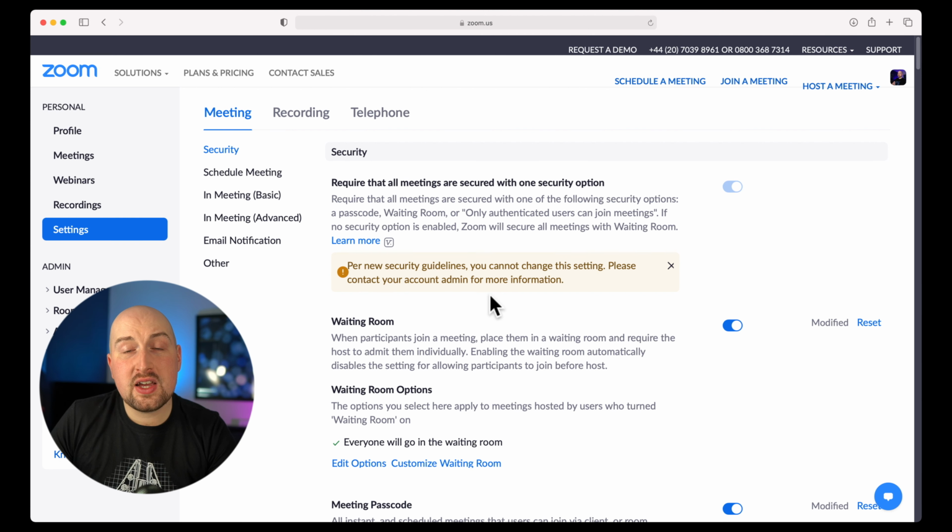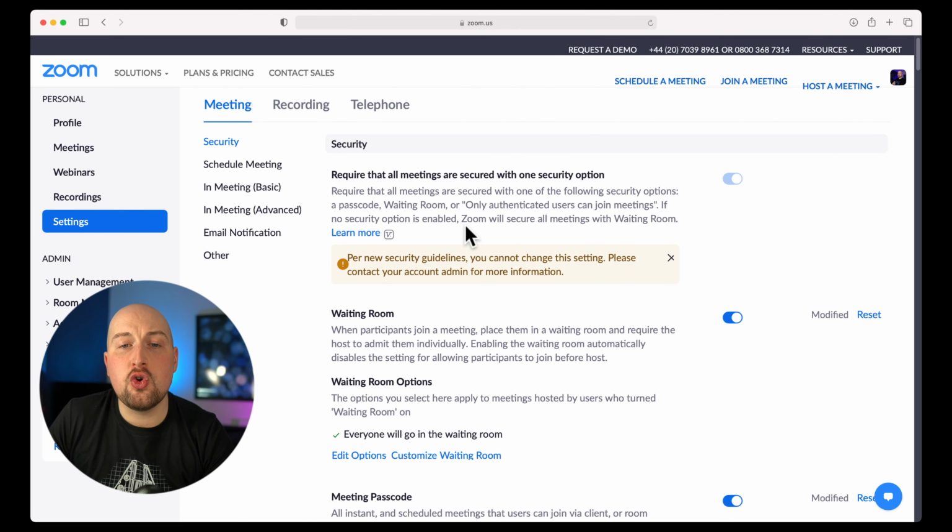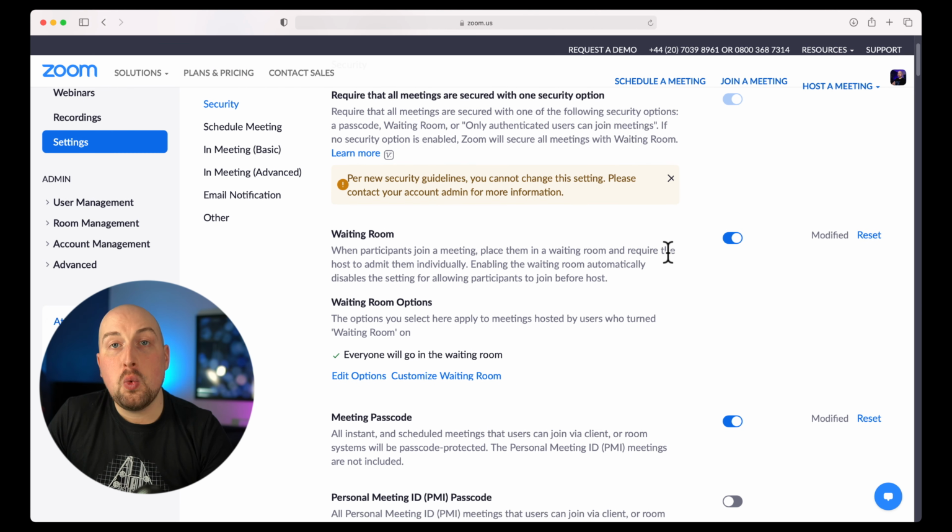So here we are inside Zoom settings. All I've done is log onto the website and click settings in the toolbar down the side. This gives us lots of options. Let's scroll through and we'll tick off all the most important ones. The first thing you'll encounter in the security tab is that you are required to have one security method in all of your meetings. You won't be able to change that. It's a good thing. Next thing, waiting room.